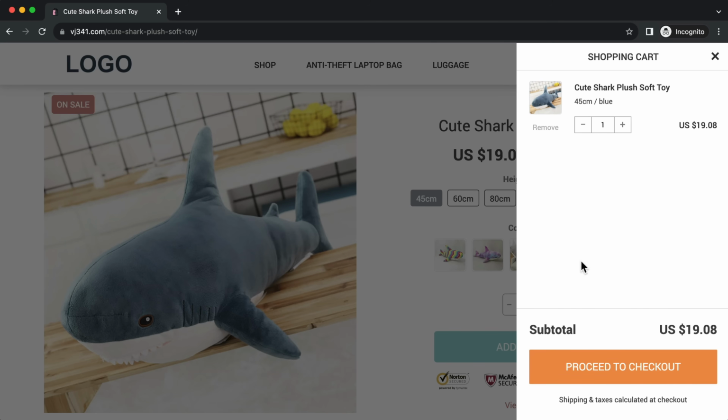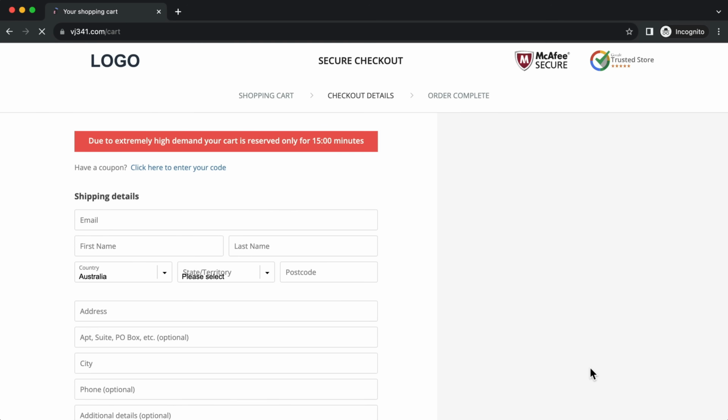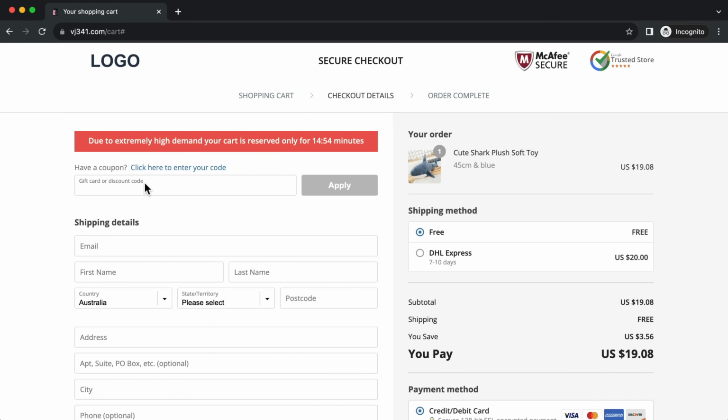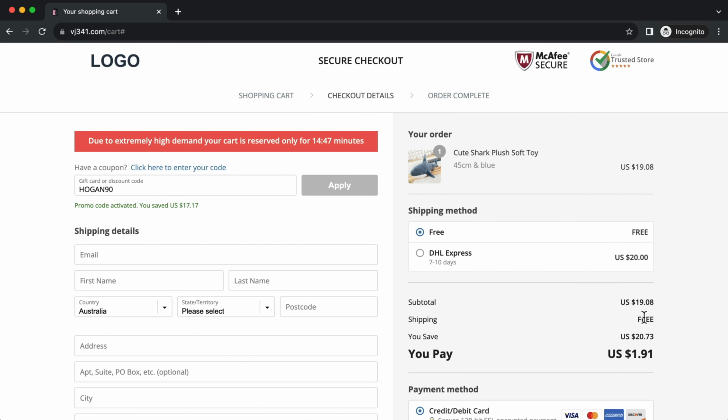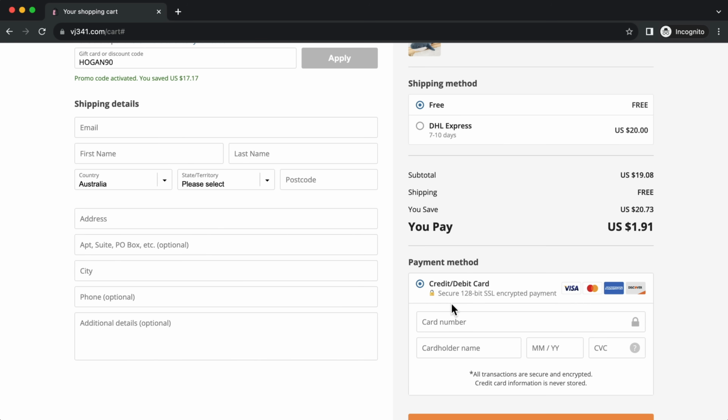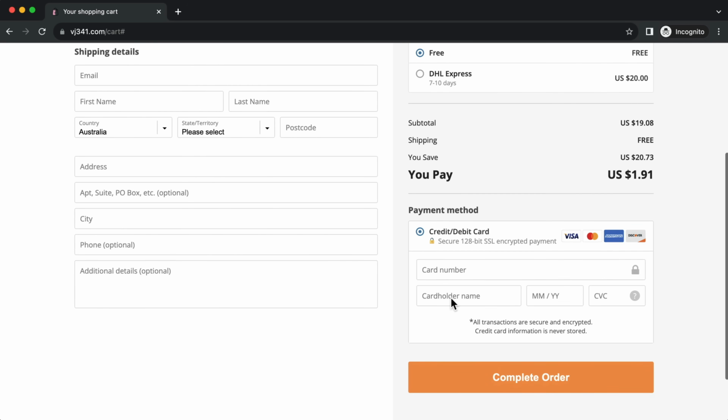It'll pop out, and from here we can click on proceed to checkout. If you've created a coupon, this will appear over here, and your customer can enter in their coupon code. I created one before to apply a 90% discount. Here is where they'll put in the shipping details as well as the credit card information. I'm going to fill that in with my details, and then we're going to complete the order.